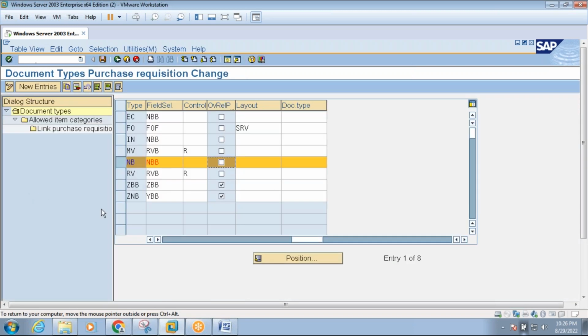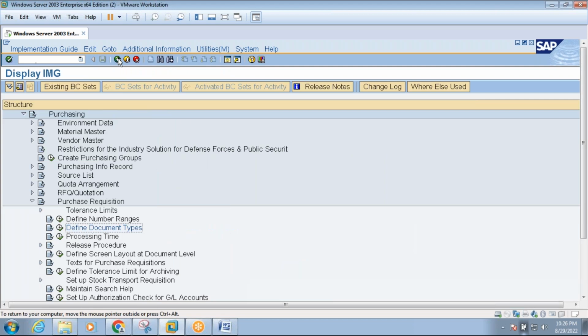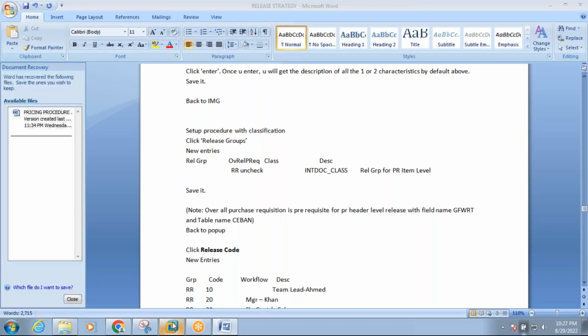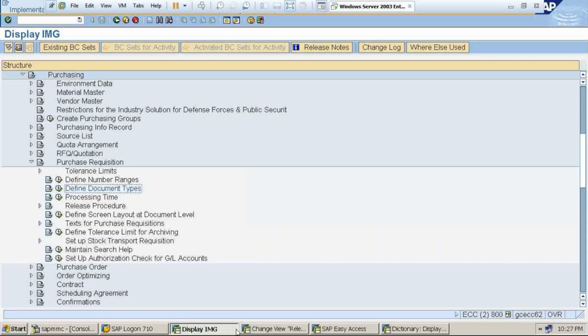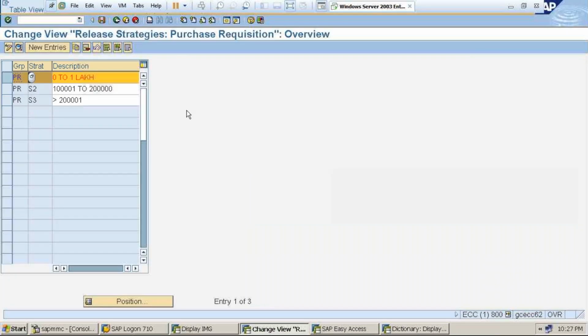Otherwise, it will not show at item level. So this is a very minute error. Why my sixth sense got triggered is because I know this. That's the reason it is not triggering. But overall is nothing but header. Now let us check again. I hope release strategy will get triggered now.